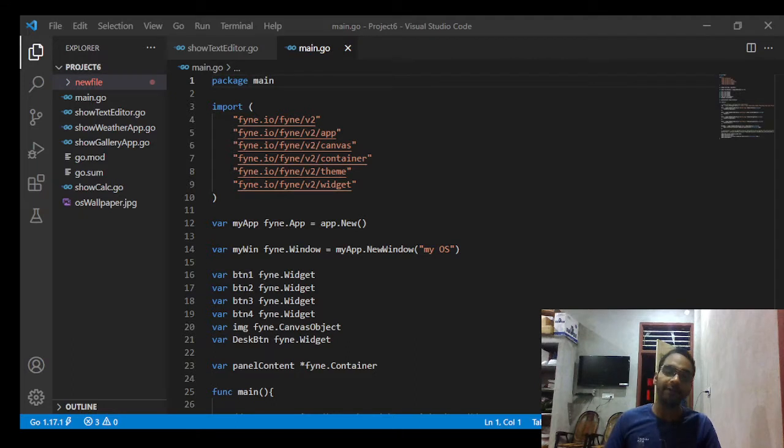So now we will try to integrate the app we just created into the operating system that we have already implemented. So let's look at the code of the operating system that we have already implemented.